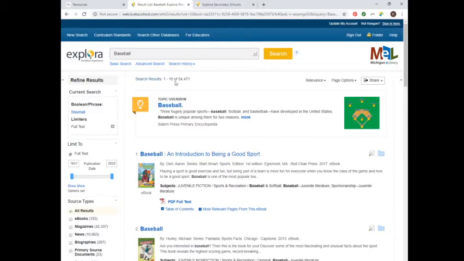So here we are, we have a lot of results. We have 54,471 results. That can be really tough to go through. So we might want to consider limiting our search a little bit. So maybe we want to limit our search based on baseball history or baseball in the state of Michigan, or by a particular player.